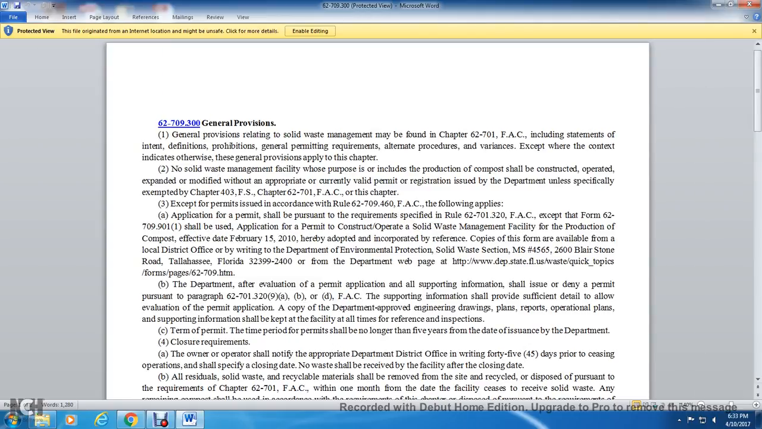62-709.300 General provisions. General provisions related to solid waste management may be found in Chapter 62-701, including statements of intent, definitions, prohibitions, general permitting requirements, alternative procedures, and variances, except where the context indicates otherwise. No solid waste management facility whose purpose includes production of compost shall be constructed, operated, expanded, or modified without a current valid permit or registration issued by the department, unless specifically exempted within Chapter 403 of the Florida Statutes or Chapter 62-701, except where a permit is issued in accordance with 62-709.460 of the Florida Administrative Code. The following applies.